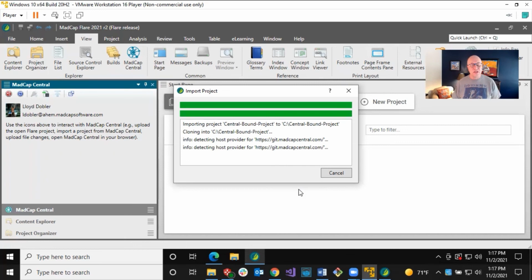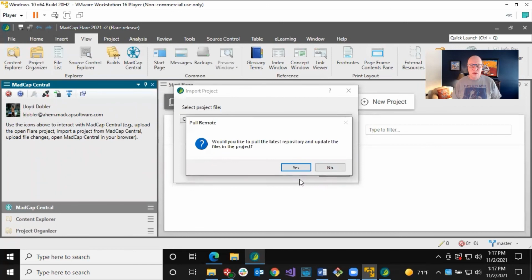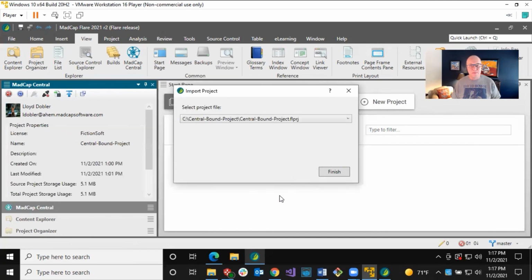A longer project is going to take longer to go through that dialog. That one went pretty fast. It's done. Just click Finish. Would you like to pull the latest repository and update the files in this project? That's a good idea to do, so let's say yes. And where are you going to pull it from? Well, I'm pulling it from Central. There's no other choice in here. Click OK.